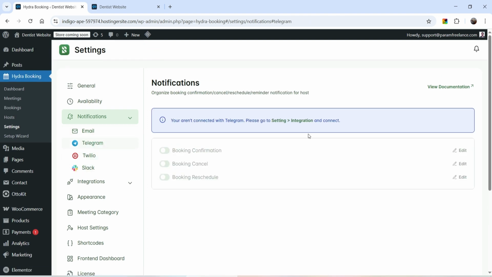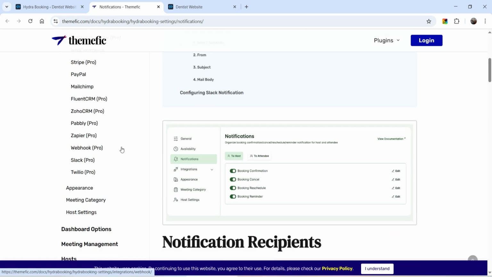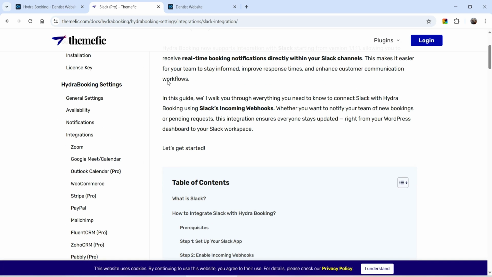Then we have Telegram. You can also send information on Telegram. However, you will need to integrate your Telegram account. Then we have Twilio. For that also, you will need to integrate your Twilio account. Then we have Slack. Again, you will need to integrate the Slack account to this plugin. If you need more information, you will see an option here, view documentation. You can go to documentation and you will see all the settings for the integration. Let's say you want to integrate Slack, then you can go to this option and you will see all the information how to integrate the Slack.